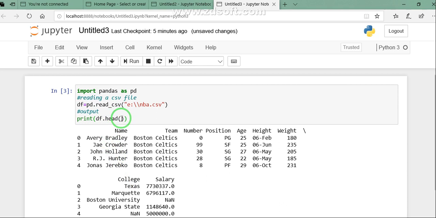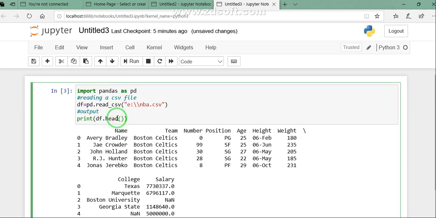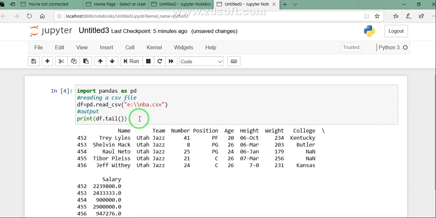Now next, as we have a head function, similarly if I want to see the last rows of the NBA file, I can use the tail function. The tail function basically displays the rows from behind, meaning from the last one, like 456, 455, and like this. Clear?